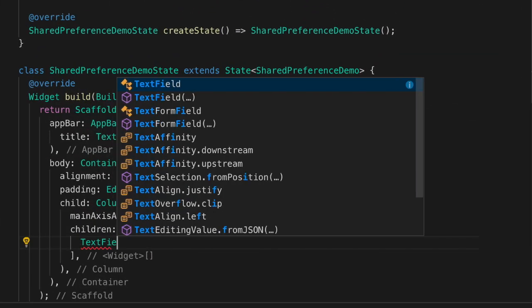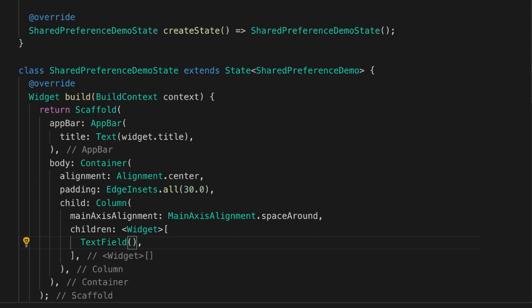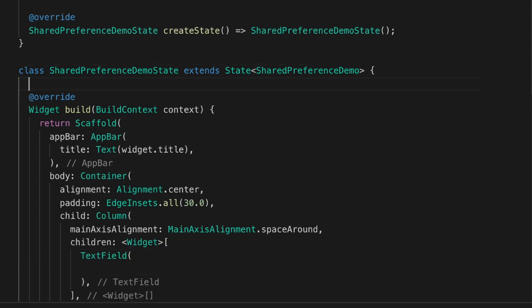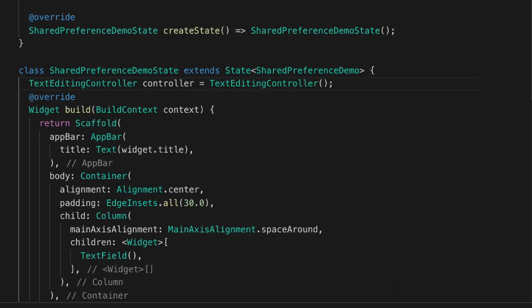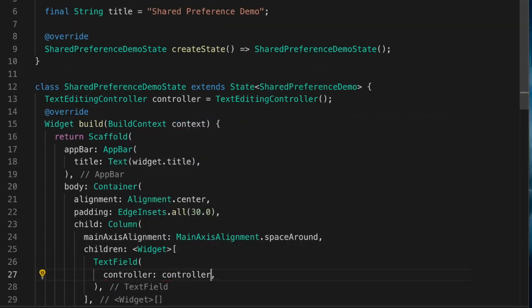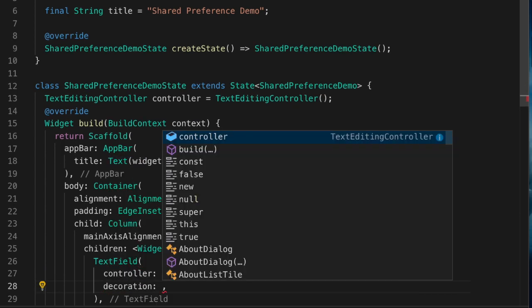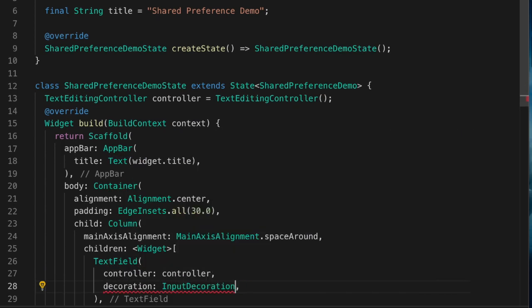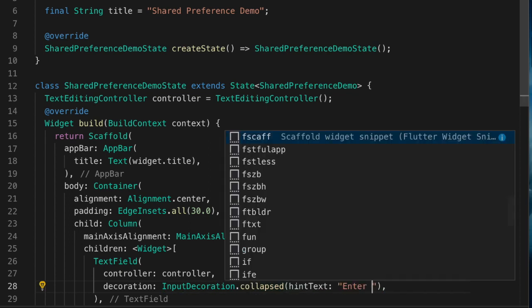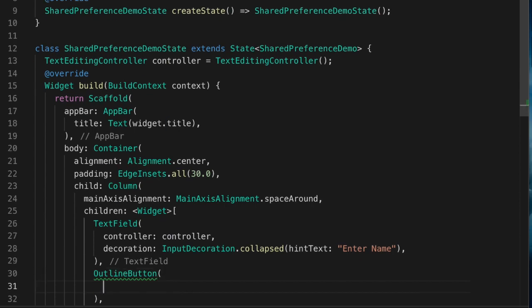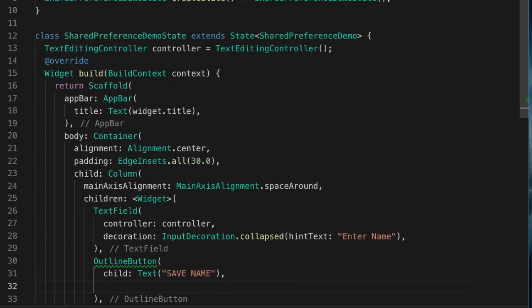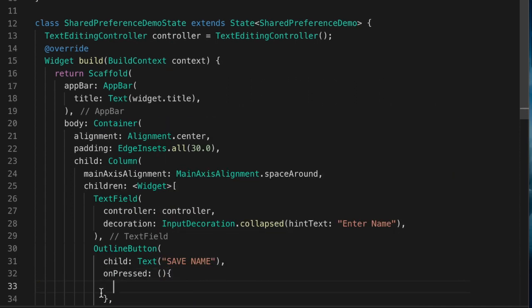So let's add a text field to the UI. Let's declare a controller first to get the text from the text field and supply it as a controller property of the text field, and I'm going to add an input decoration to supply a hint text. I'm going to say enter name. Now I am going to add an outline button which will have a text, save name, and on press I'm going to leave it blank for now.